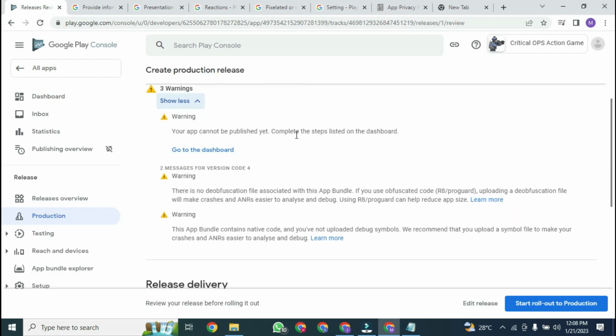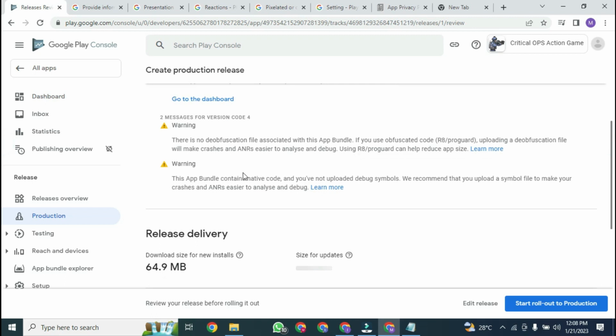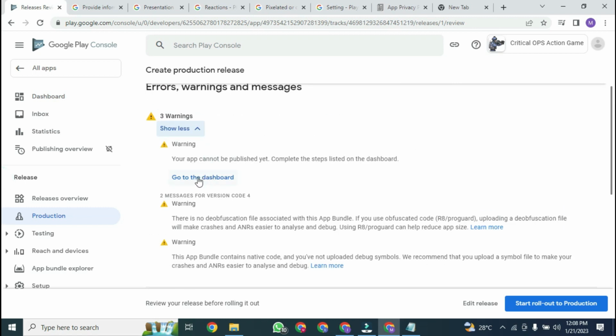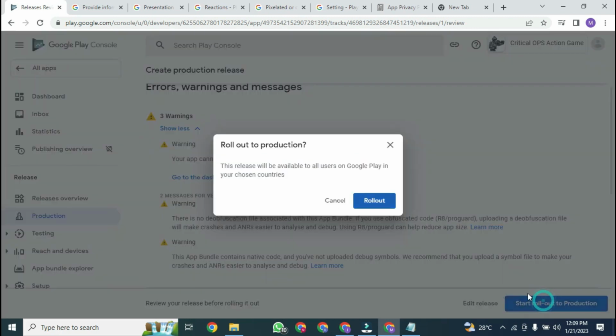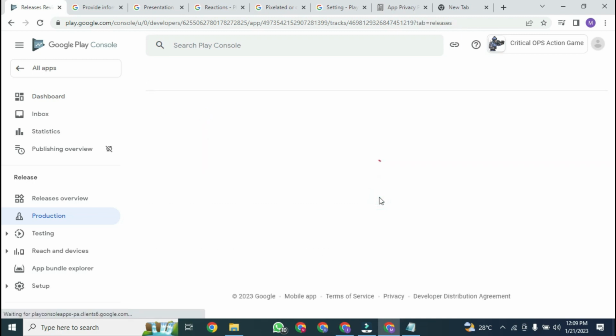They said the app cannot be published yet. Complete the steps listed on the dashboard. I didn't miss any step, so I'm going to release. Forget about the official file warning, and forget about the app bundle content warning. The reason I can upload it is that when it has not shown red, it's just a warning, not an error. You can ignore it and continue. But if you see that what they wrote there is something you can quickly fix, you can go and fix it too. So I'll click on review rollout.